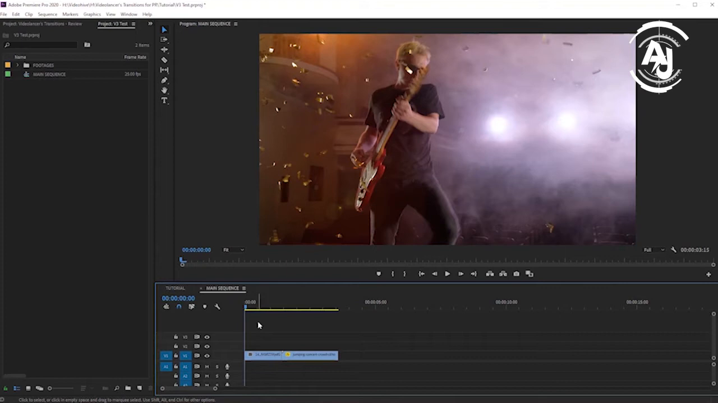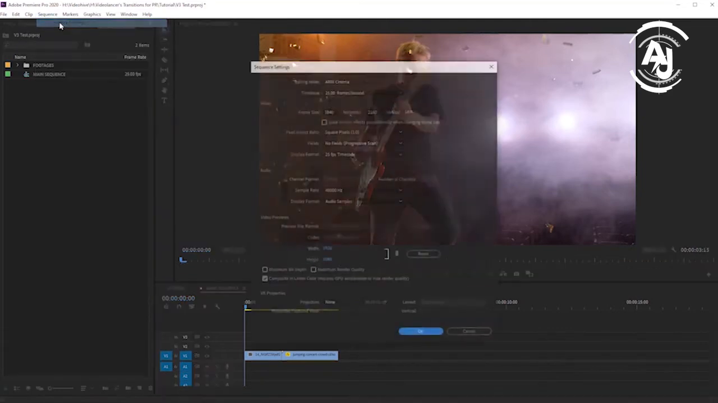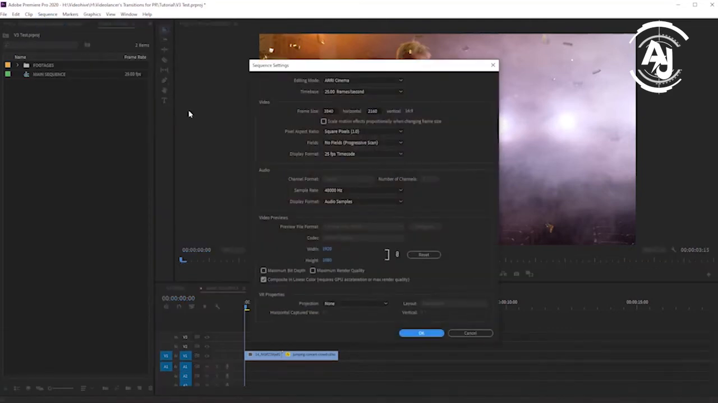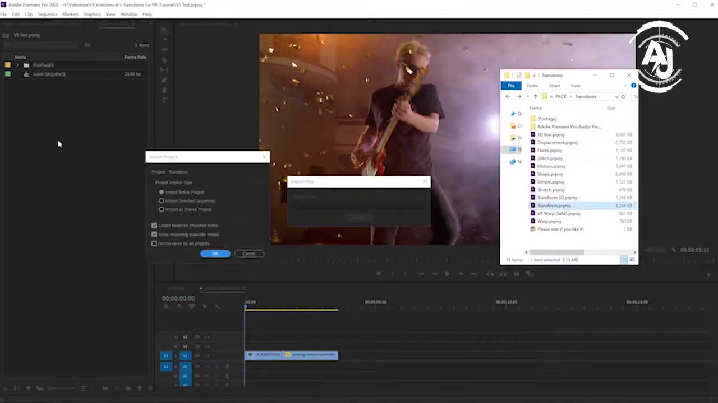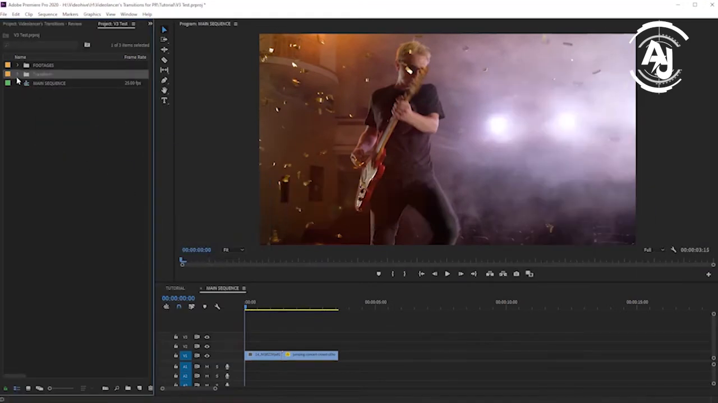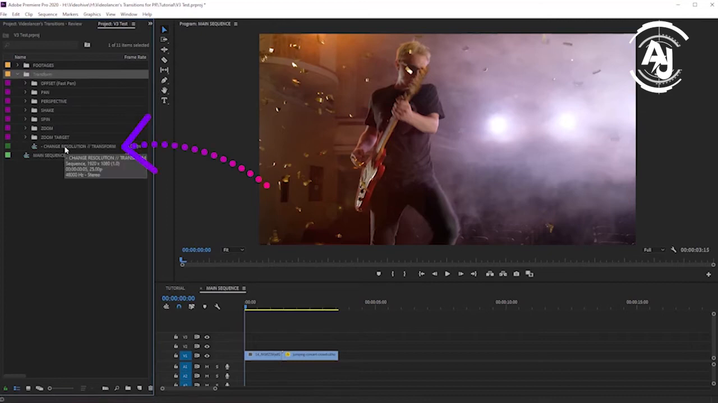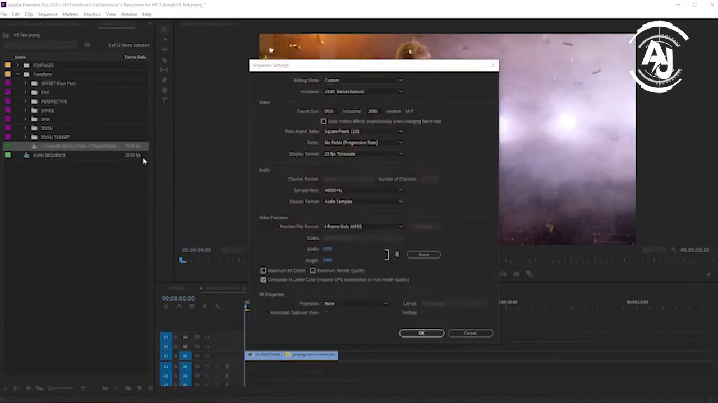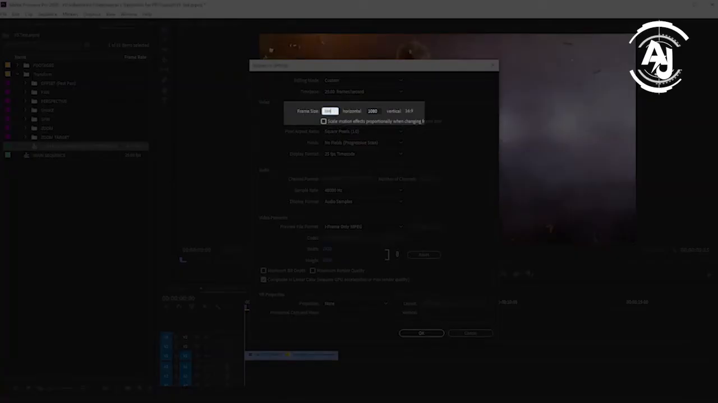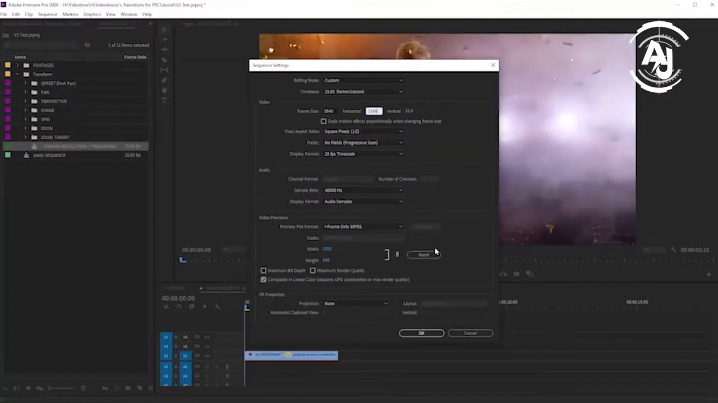For these presets to work correctly, transition resolution must match the resolution of your project. Full HD resolution is used for these transitions by default. If your project has another resolution, for example 4K, you should do some simple steps. So, import the transitions into your project. Right-click the sequence, change resolution, and select Sequence Settings. Here, set the resolution that complies with your project.